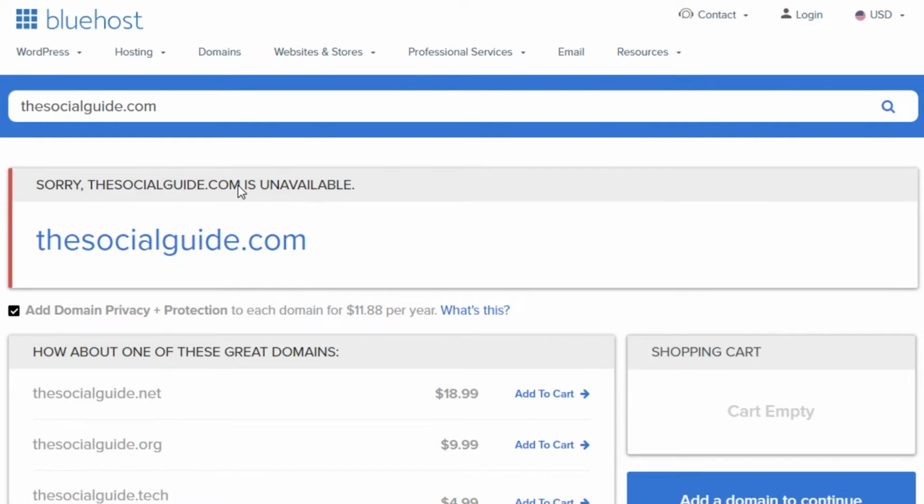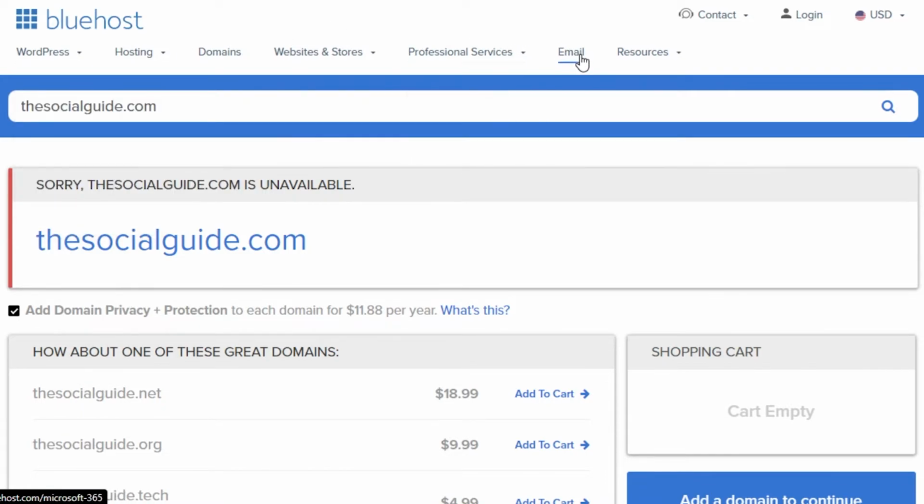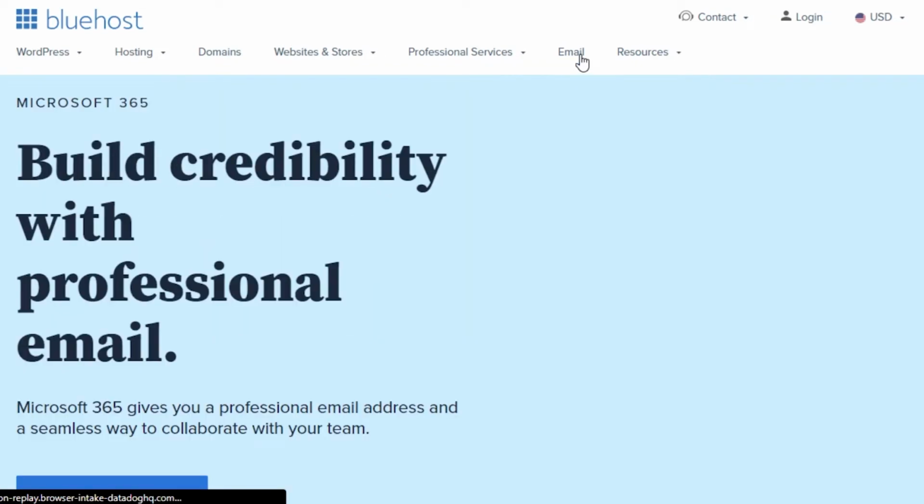Finding a domain name with Bluehost is really easy, and it really helps you get the best domain name for your online business and for your WordPress website as well. When it comes to WordPress hosting, there is another thing that we are getting. We are getting our own email with Microsoft 365. This is really important, and I want to show you. When it comes to WordPress hosting, and when it comes to our professional website or our online business, our store, we want to get everything.